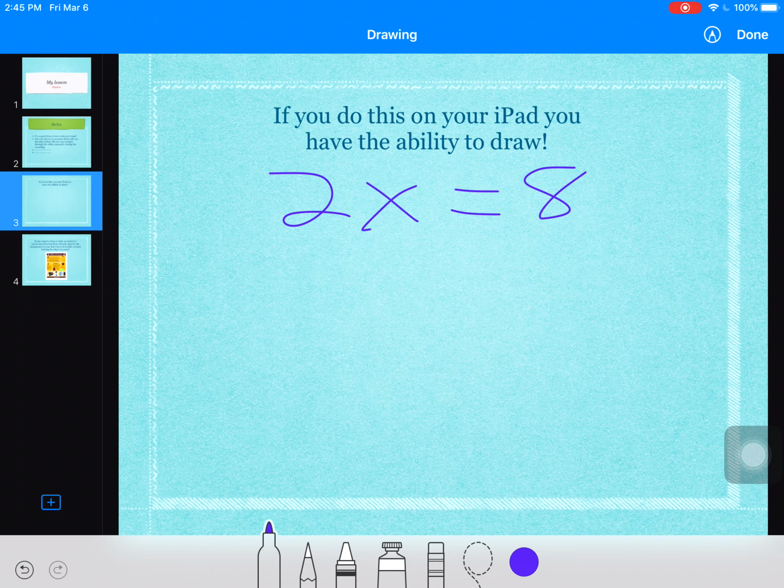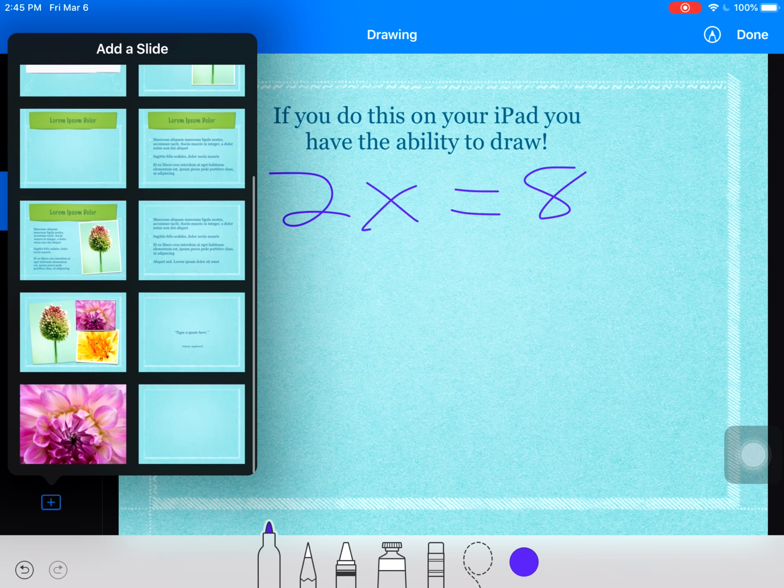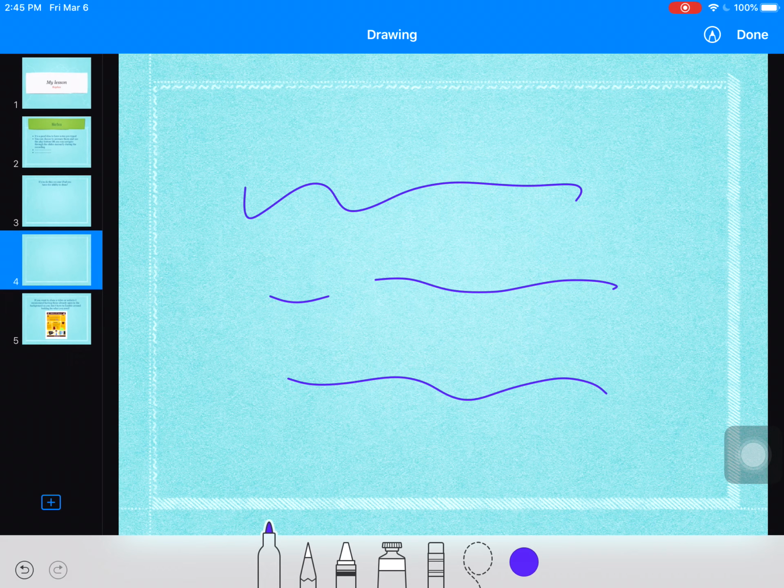a slide, and you could add those beforehand. But if you click the plus down on the bottom left below the slide navigation, you can choose what type of slide. I would just pick a blank one, and I could keep writing and doing what I wanted to do.